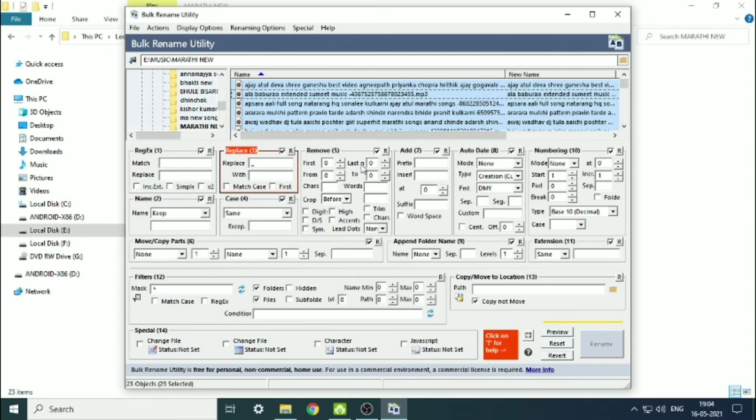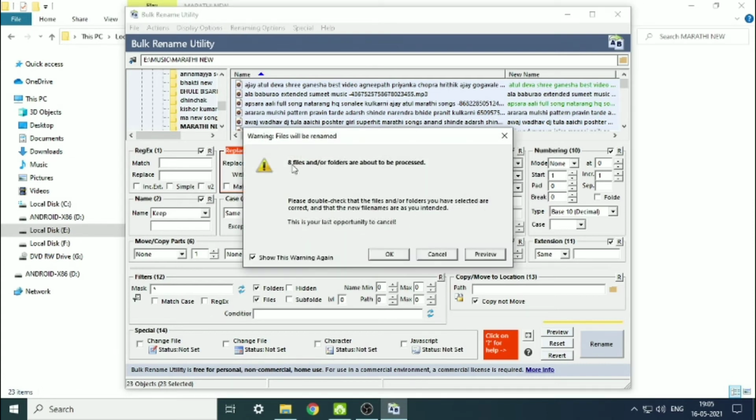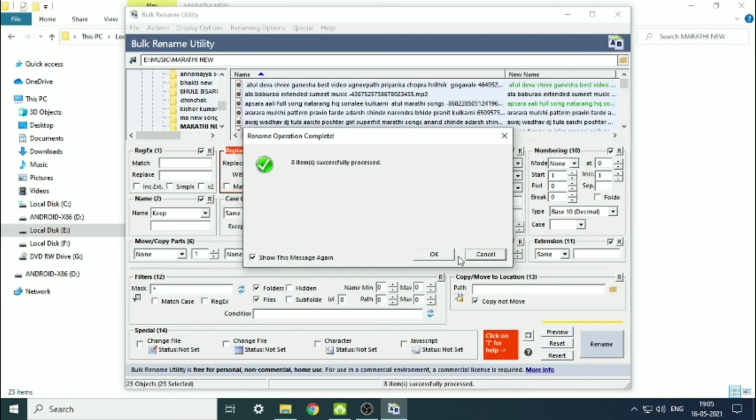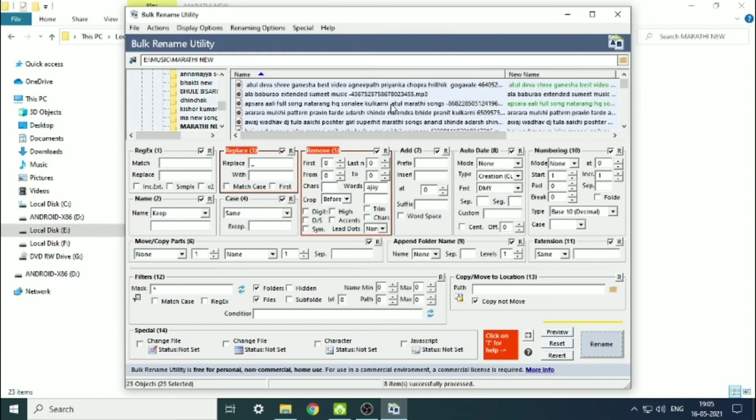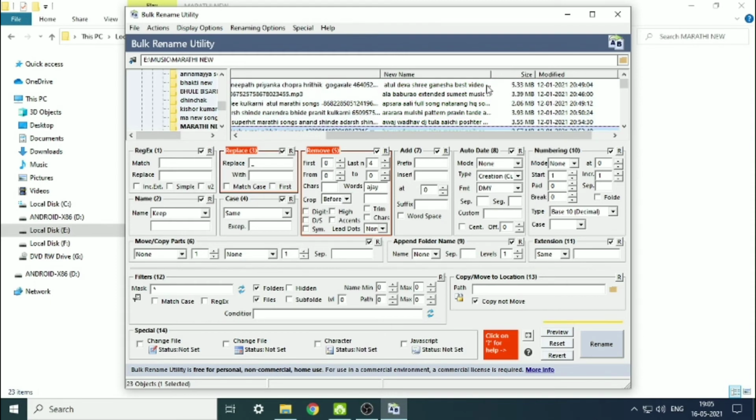So you can see here, you can remove the first 20 or last 20, or you can even remove words. If you want to remove the word Ajay, you can just press rename, and 8 files have the name Ajay. So the name Ajay was removed. So you can remove all the characters. As you can see here, if I press this first, the first characters are being erased. If I press last, the last characters are being erased. And just extend this.